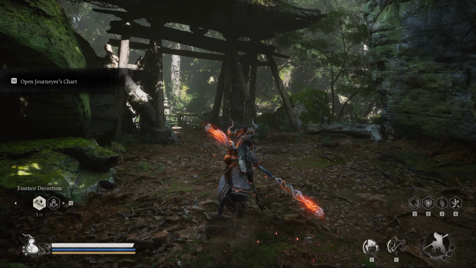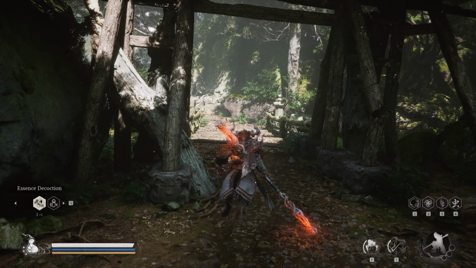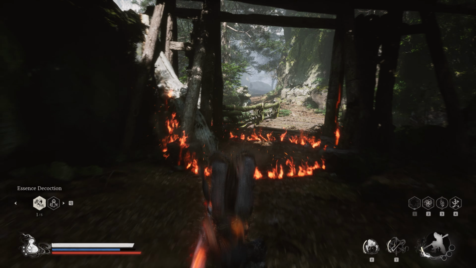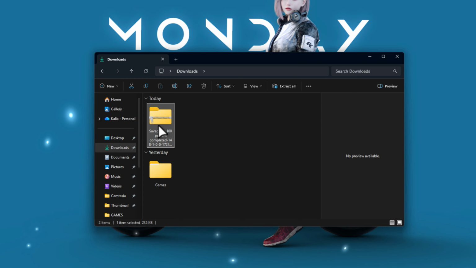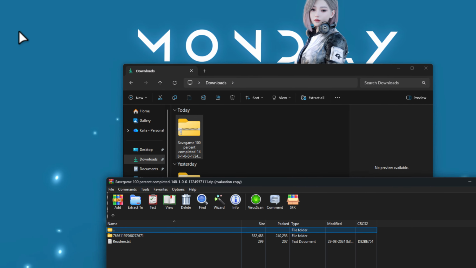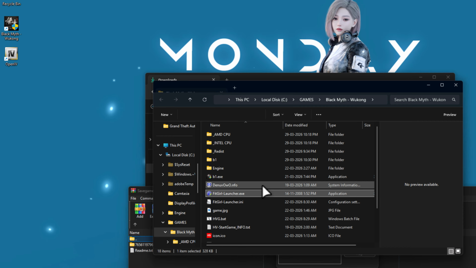In today's video, I'll show you how to install a 100% save file for Black Myth: Wukong. Check my video description for the save file download link. Right click and select WinRAR and select open with WinRAR. Right click on the game and select open file location.